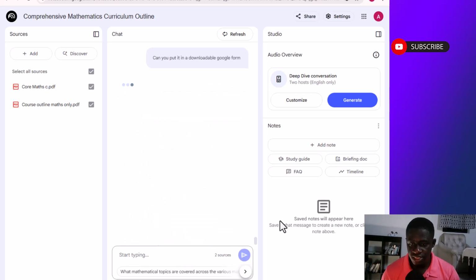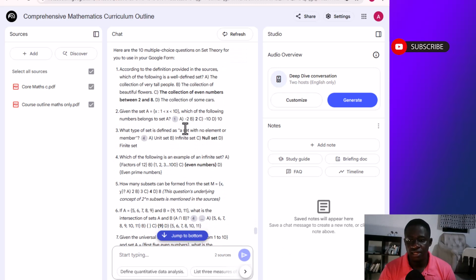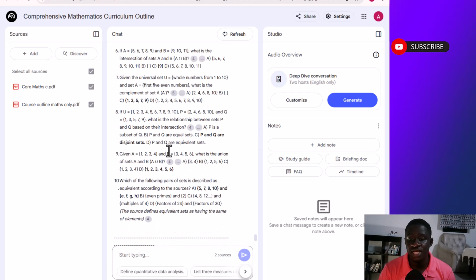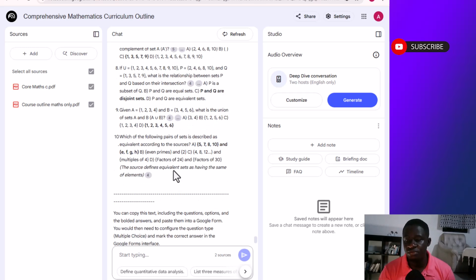Okay, let's see. I haven't tried this, but I hope it works. I only tried it to Word document, so I hope this one also works. Equally, based on your query, according here are 10 multiple choice to use in a Google form. So it wants us to put it in there ourselves. Just copy and paste, and then we put it in there ourselves.